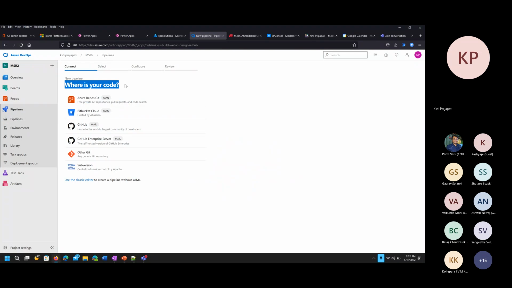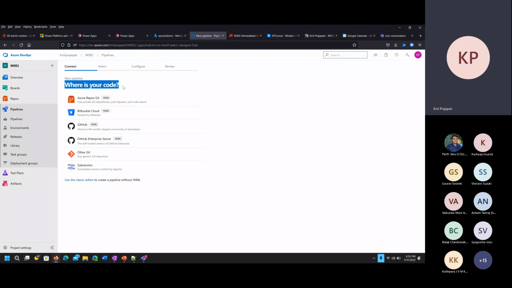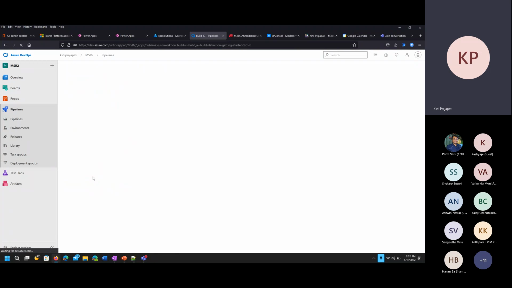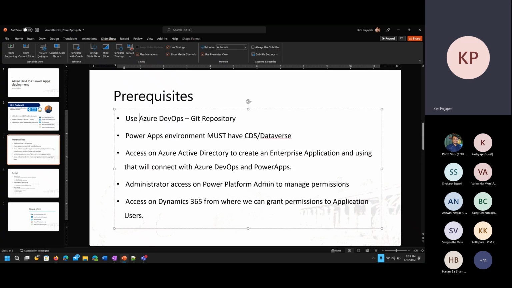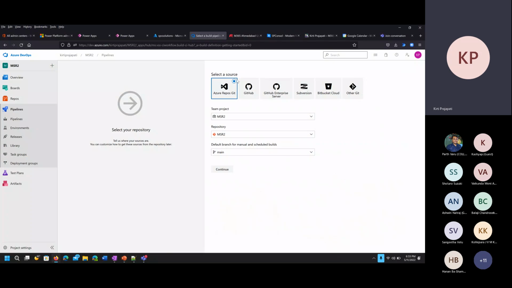So this will ask you from where you want to get your code, right? So these are the different options available. This is the latest one, but for this one, I'm going to use the classic editor. So I'm just clicking on the classic editor from the left. And then here you have the options to select your source. For this demo, I'm going to use Azure Repos Git, as I mentioned earlier in the slide that I am going to use Azure DevOps Git repos. So I am going to use this as a source.